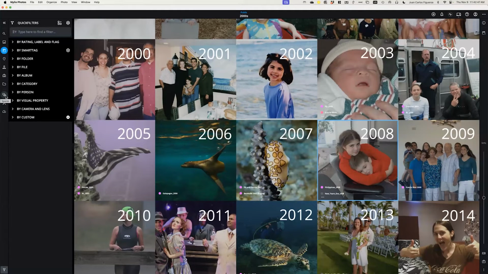On one work table, you're working on project A. On another work table, you're working on project B. And on another work table, you're working on project C. Each one of those tables represents a space. So Mylio allows you to create these spaces to work on just segments of your library.